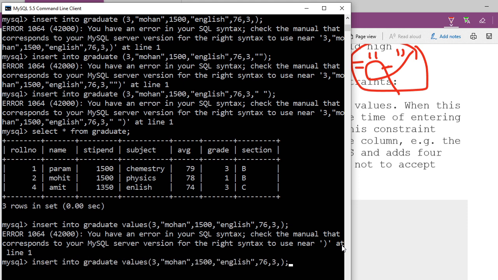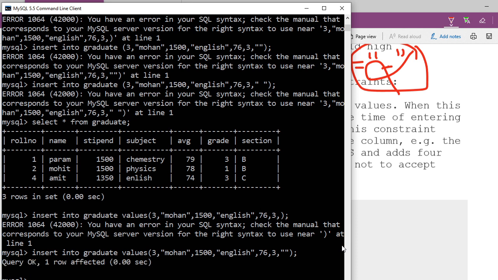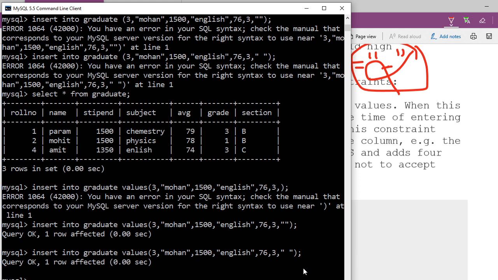Second one, again, instead of this I am going to put a double quote, because I don't know the value. So query okay, it is running. In the first one we had not written values here, that was the error. In the third one I am going to put one space, and again query okay.